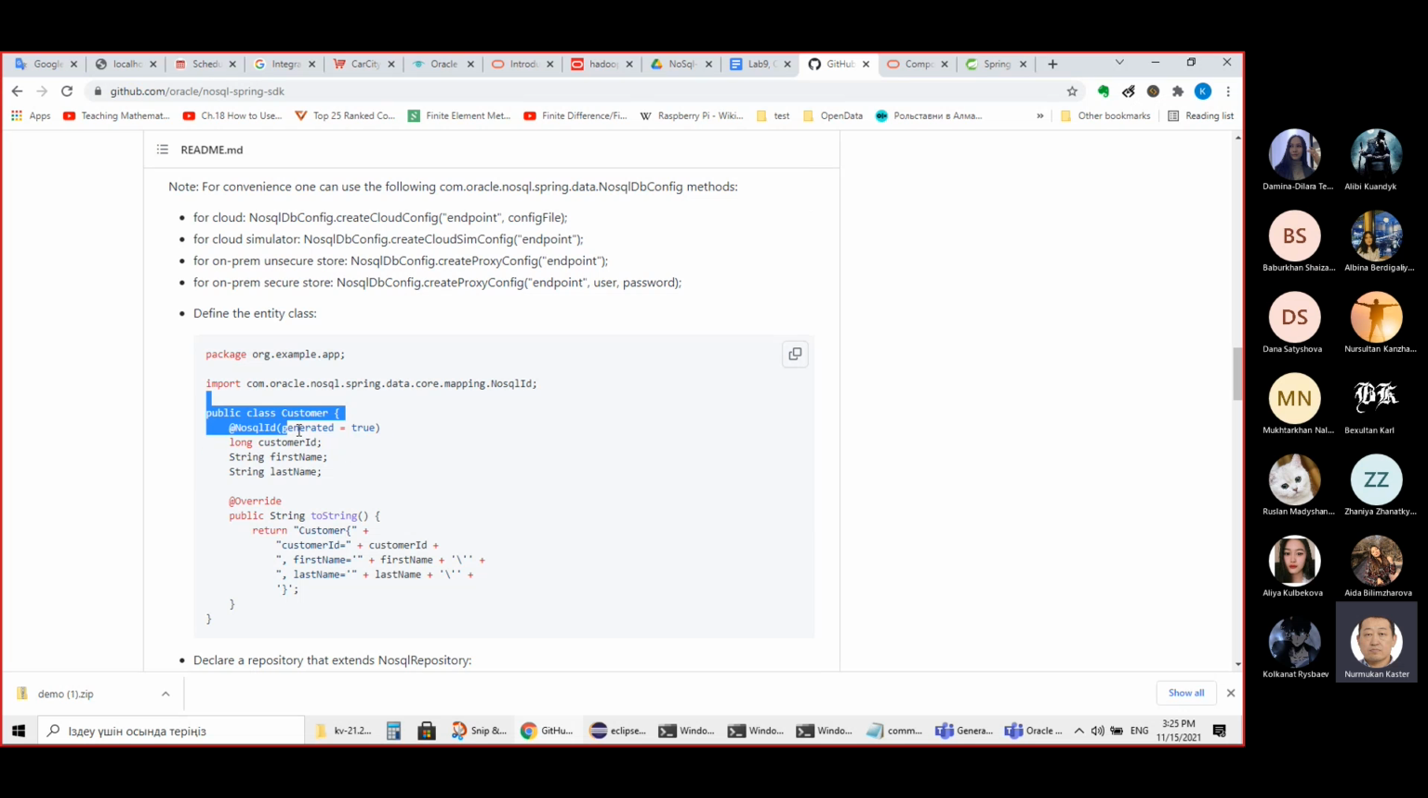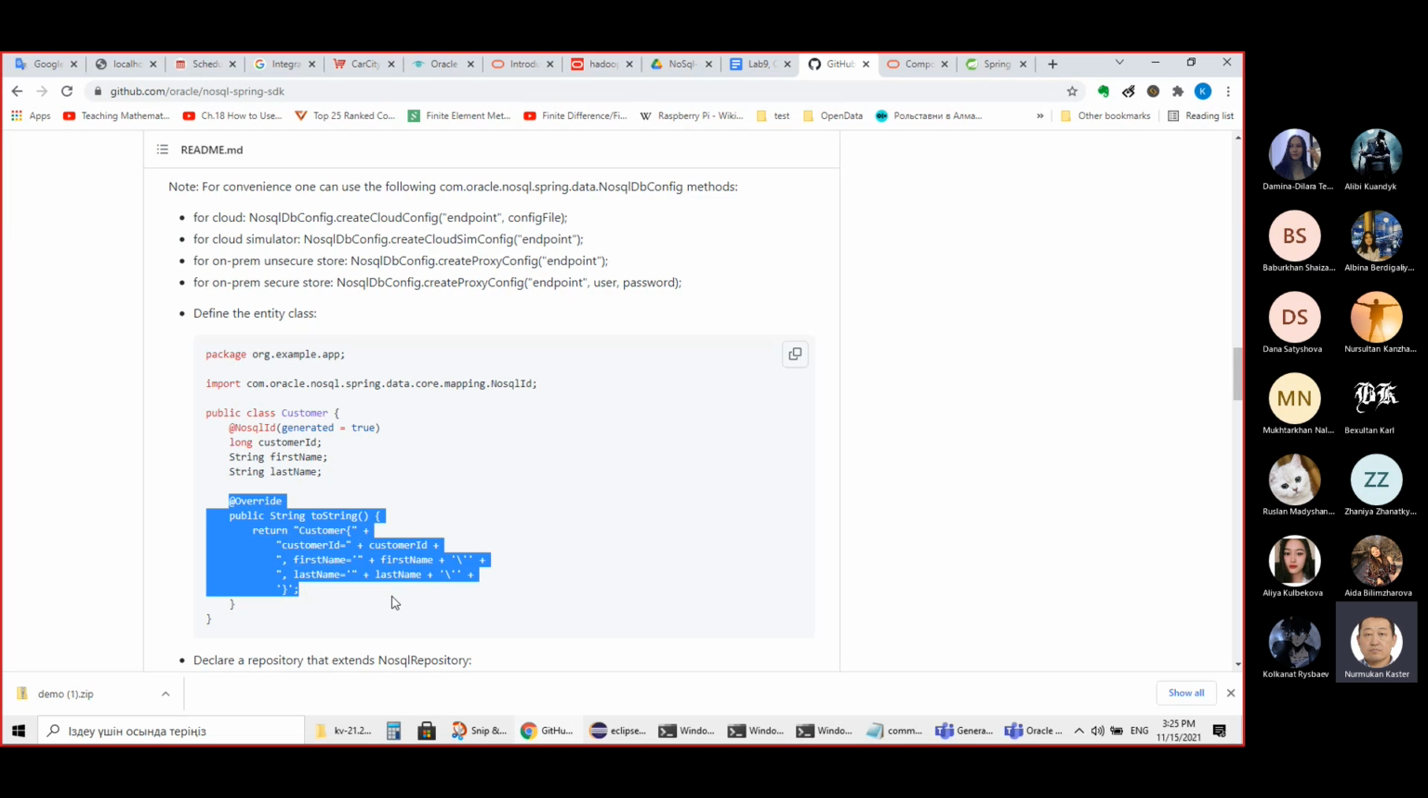There is a create the custom object. Then we have to annotate that the ID should be generated. So it is a custom ID, which is very important for using the key. Then when you debug it, this is important, so we can write the toString from the object.